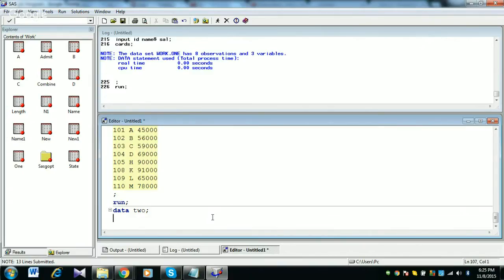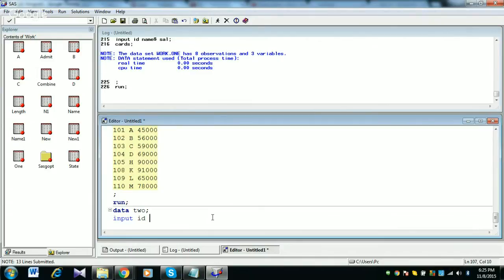In every table there should be one variable that is common, so the relationship will be there. For data 2, I'm using this set, but not the same set; I create one more. ID is common, and there is no name. I just want to get one more column, bonus.